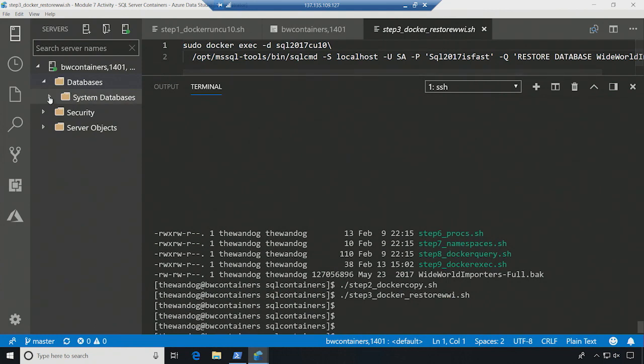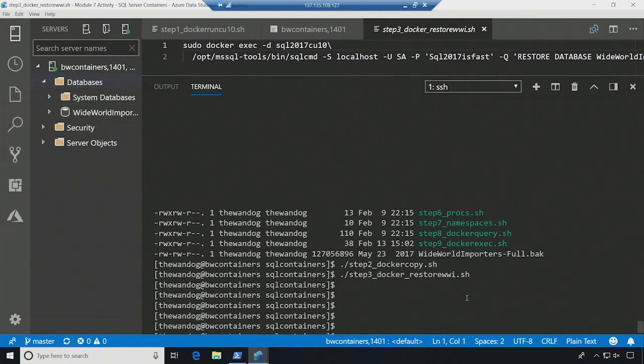But let me go show you here. I'm running in that container. Let me refresh this. Yep. Now I come down here, because remember, I restored it. There's WideWorldImporters. I just restored it. So I showed you the power of doing that. But remember I told you I wanted to update this thing? Let's go back a directory.